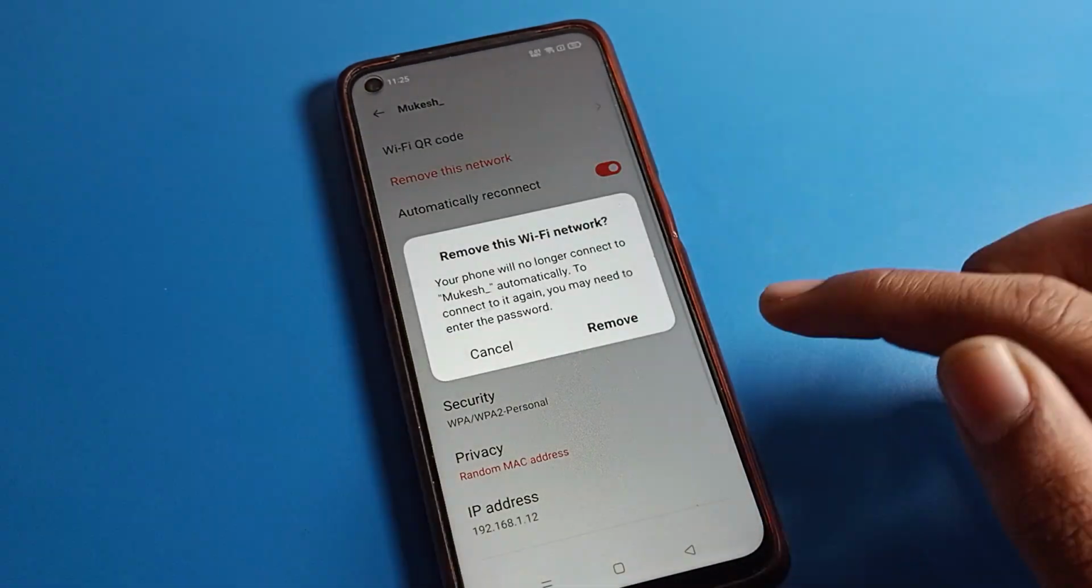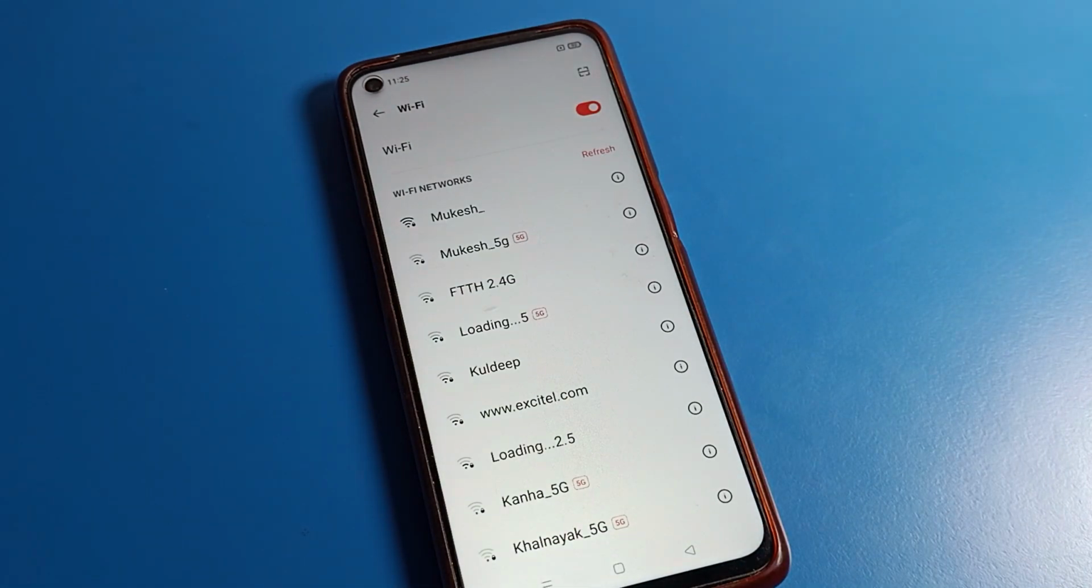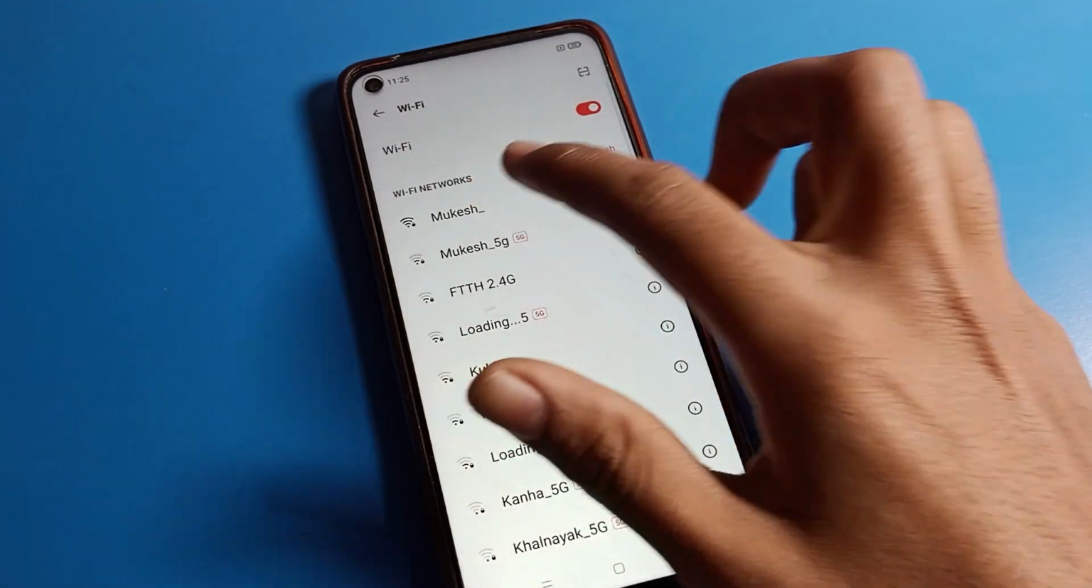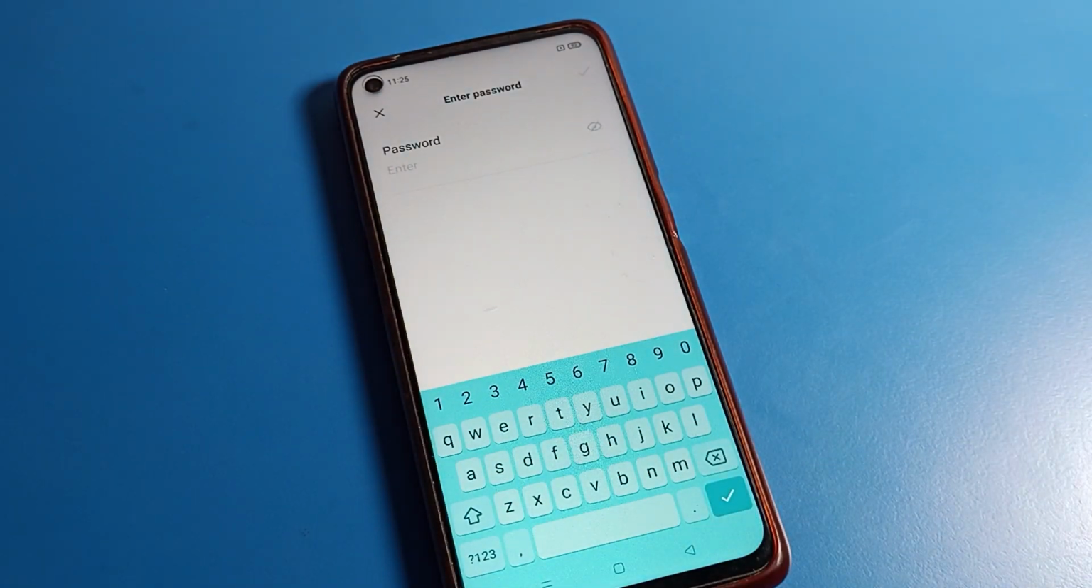So I will click on remove this network and remove. After removing, friends, you can see we cannot use this Wi-Fi network again. If we want to use it again, we will have to enter the password. Then we can connect to this Wi-Fi.